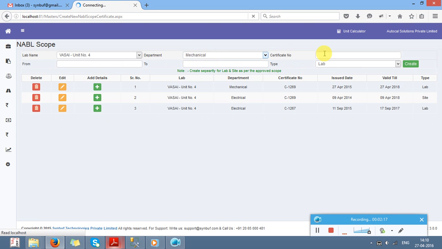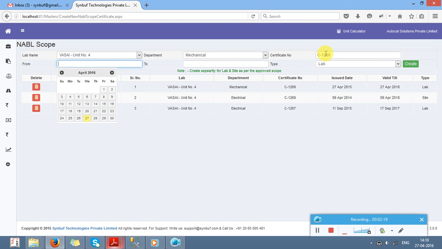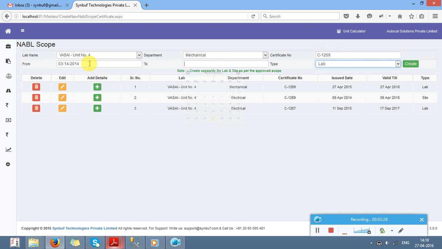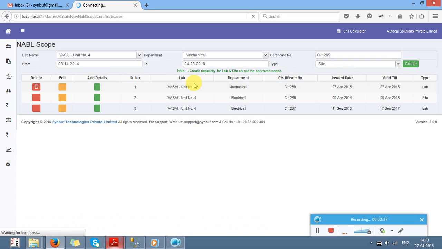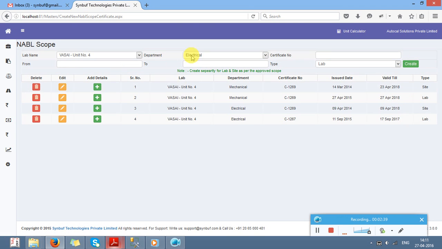Just hold on. C1269. I am just taking this; all these numbers are as an example. You just fill your actual numbers and dates. So I just took the issue date and valid date here, and then I will create for the mechanical. I have created for the lab, that's why I am creating for the site. So this way, now we will see for the thermal.